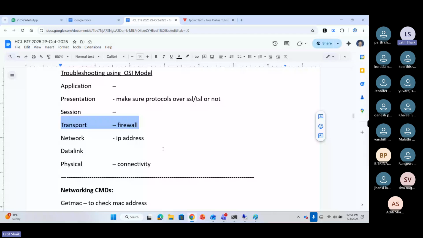Finally, not finally, the transport layer. We understand the transport layer is segmenting data, but in the transport layer we also use TCP and UDP protocols for their port numbers. It could be the system's built-in firewall, or any antivirus firewall installed, or the whole organizational firewall. Either OS level, or especially application level, or entire organization firewalls.